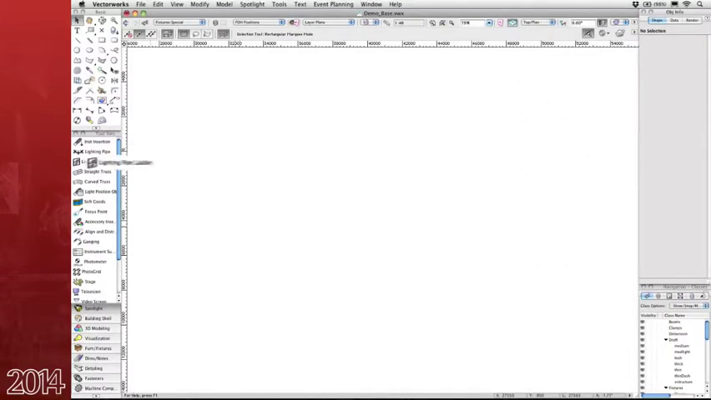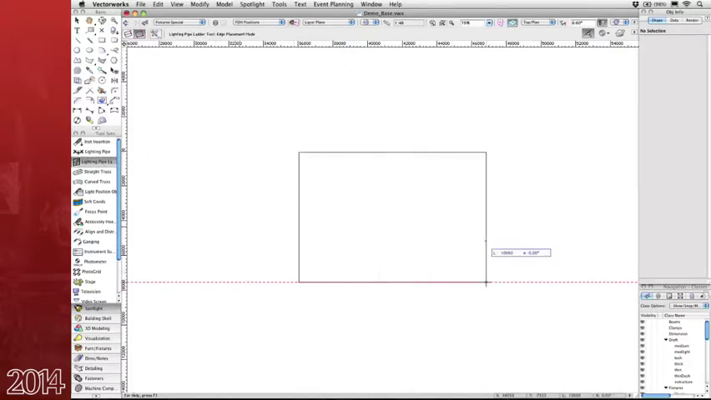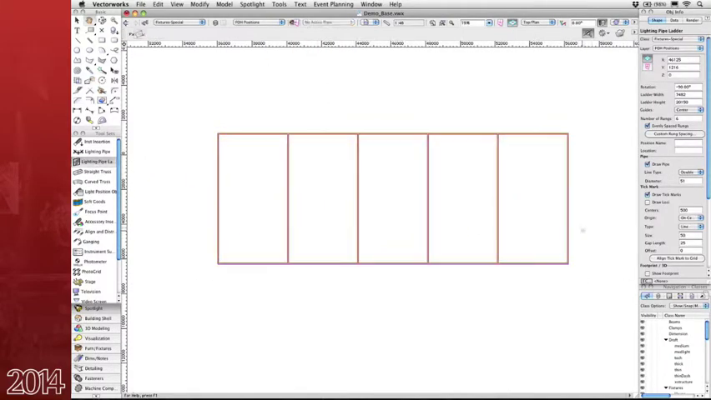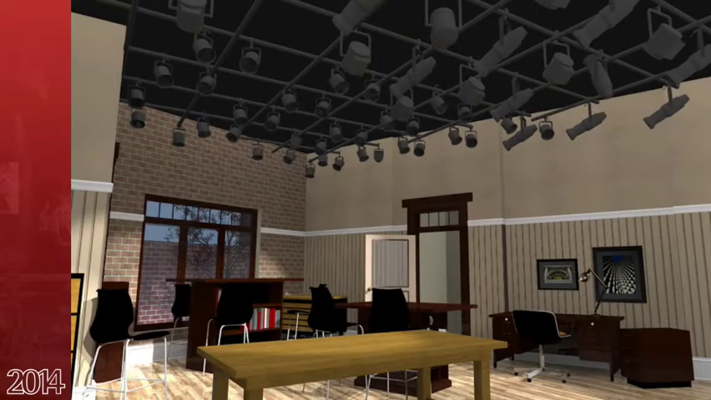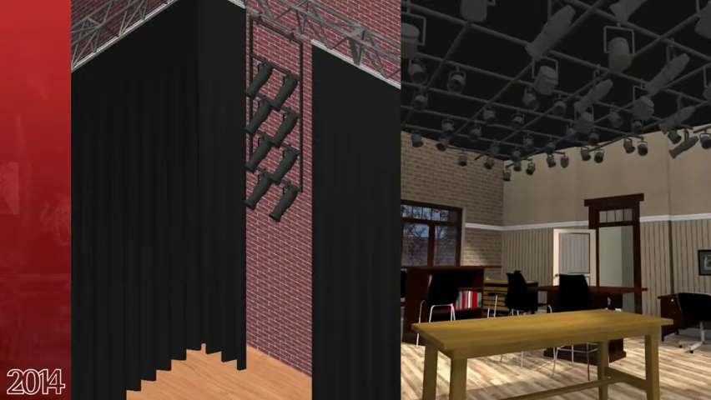Along with the lighting pipe object, we've also included the lighting pipe ladder tool. This tool lets you create vertical boom positions and ladders that can also be customized with rung spacing and 2D graphics. This new tool will help you spend less time custom modeling and more time designing.